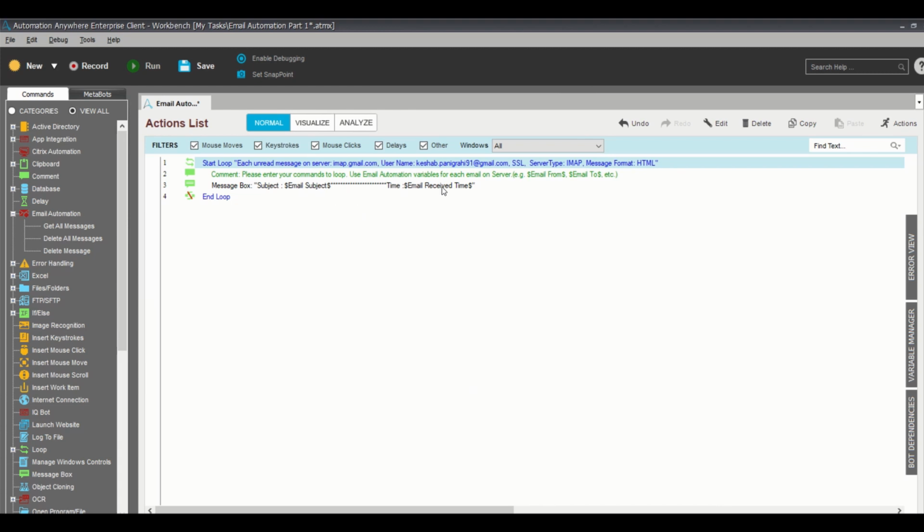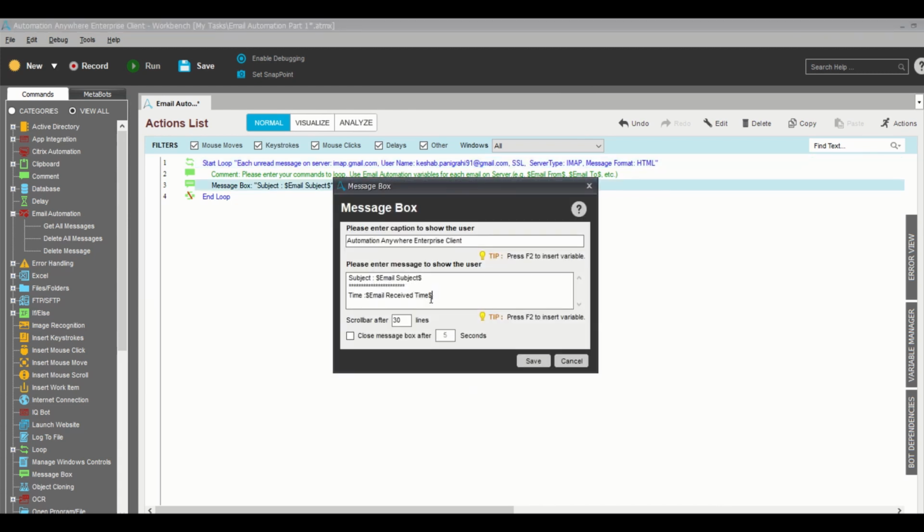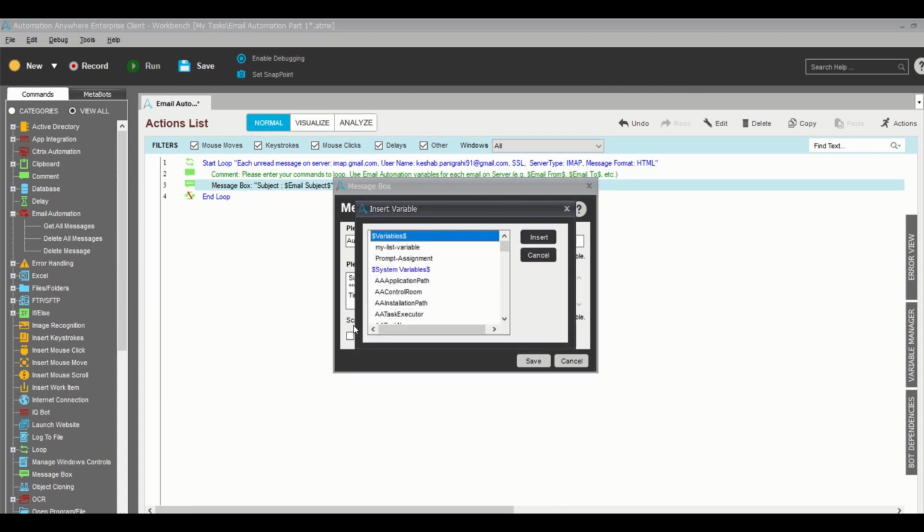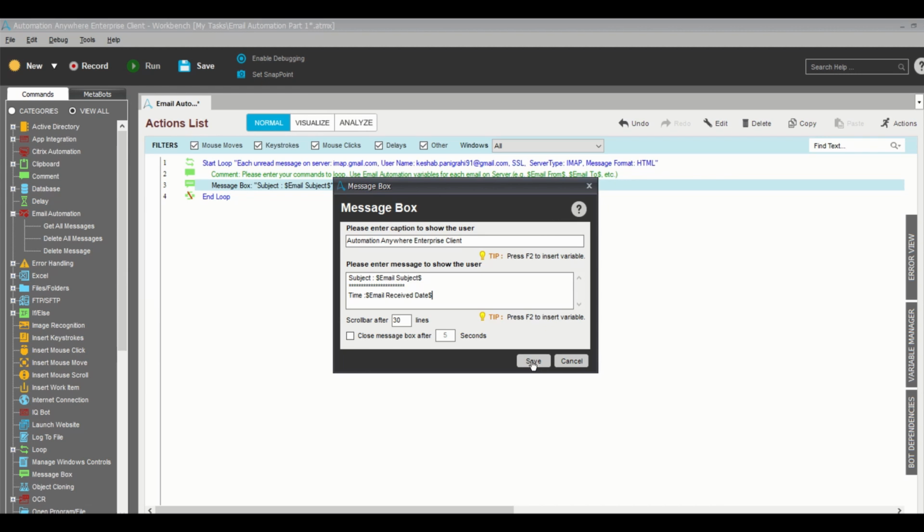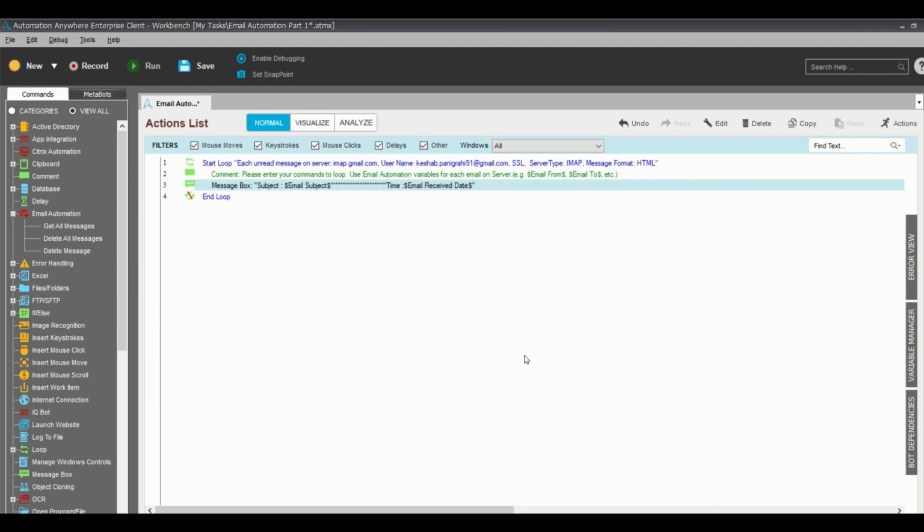Let it be the subject and the receipt time. If you want, let me change it. I will add something new: receipt date. Let me use receipt date. We'll save it. Run it.